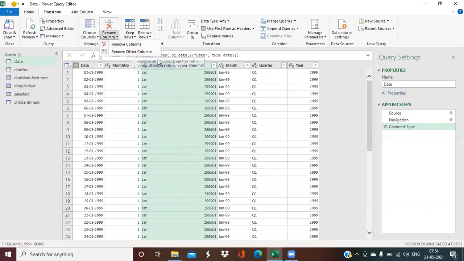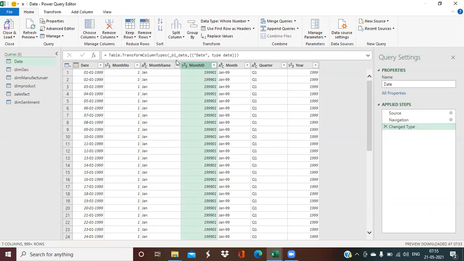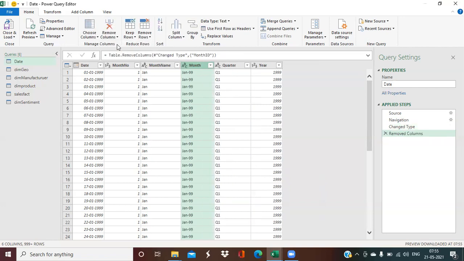So what it will do, it will keep these 2 columns only and remove all the other columns which are not required for your table. So I'm undoing it. That's fine. I don't want this column right now, so I'll click on remove column. That's not required. Yes, that month is fine, but in the month also it is having 2 parts. That is a problem for me.